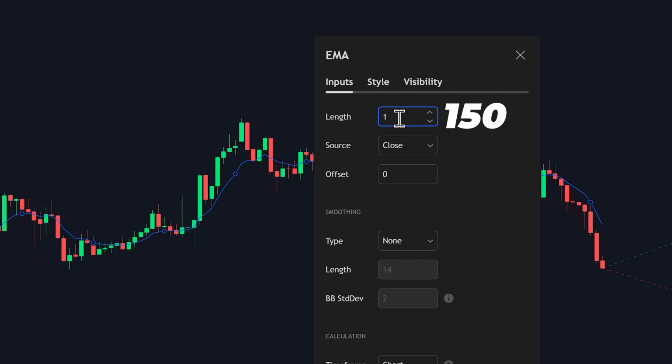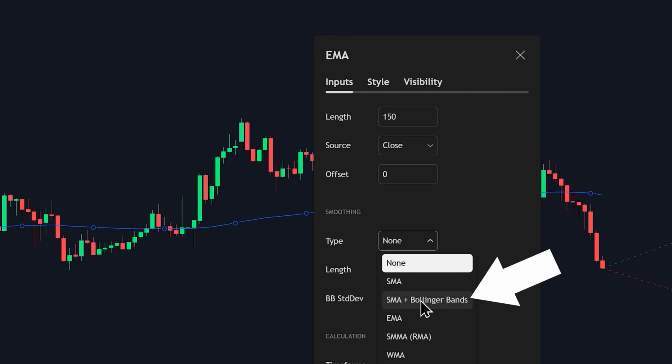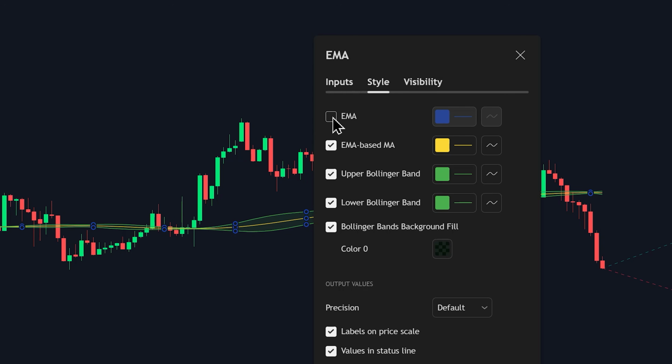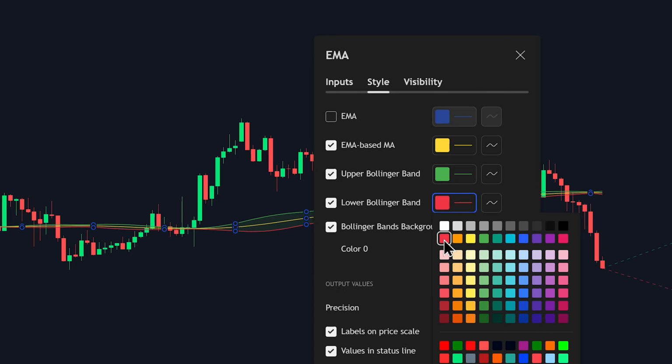Under the smoothing type, I want you to choose SMA plus Bollinger Bands so you get a center line and the bands around it. Then go to the style tab and disable the EMA line and change the lower Bollinger Band color to red, and then click OK.